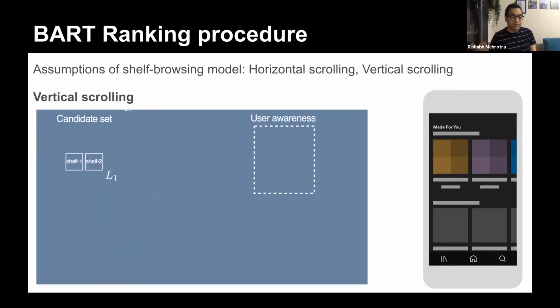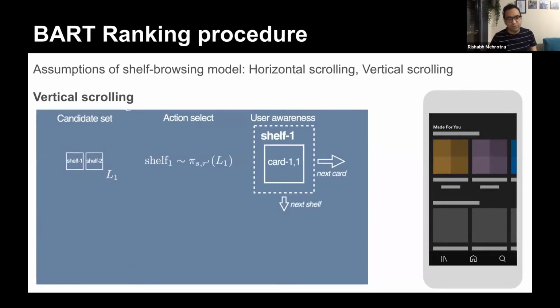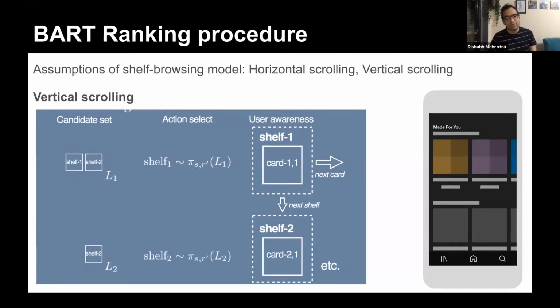Now you can apply another bandit on these shelves. Instead of doing it horizontally, you can do it vertically. So you have these shelves, and then you pick up one shelf from your policy, and then essentially you can do it in a vertical fashion, and that will give you a set of shelves to show to the user. Now this would create your homepage.